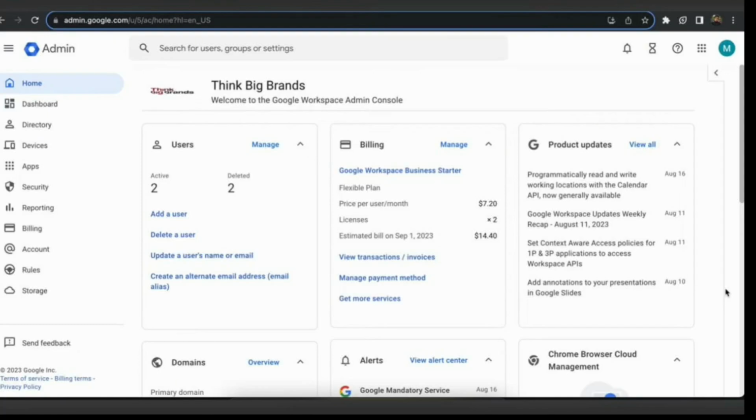So for that, what you can do is go to Google Workspace Administrators, which is admin.google.com, in one of your browsers. And once you are here, you can log into your account if you're not logged in, and once you are logged in, you will find this section right here.